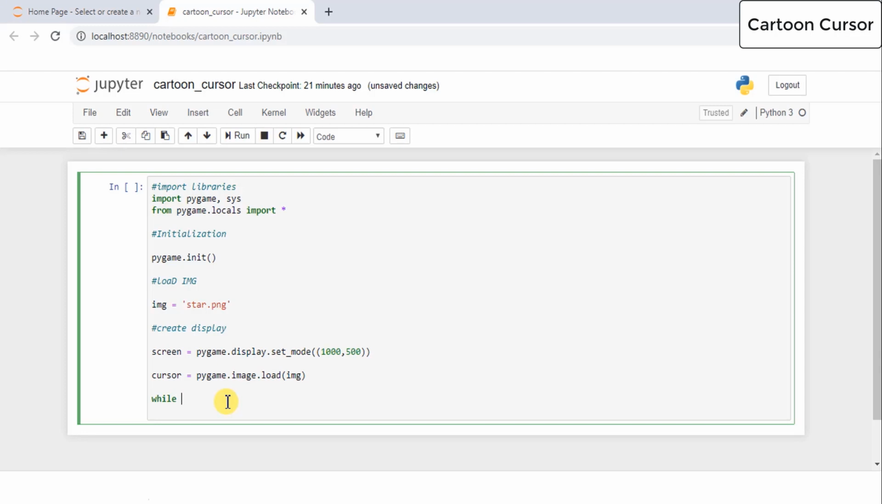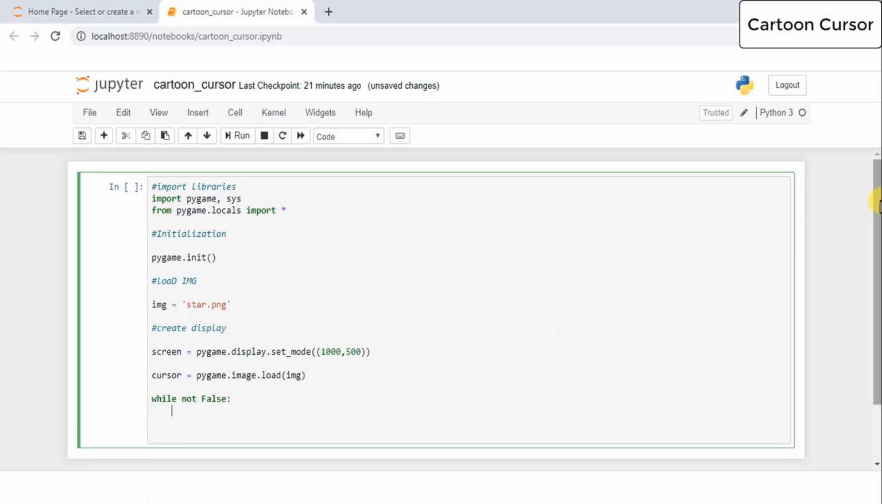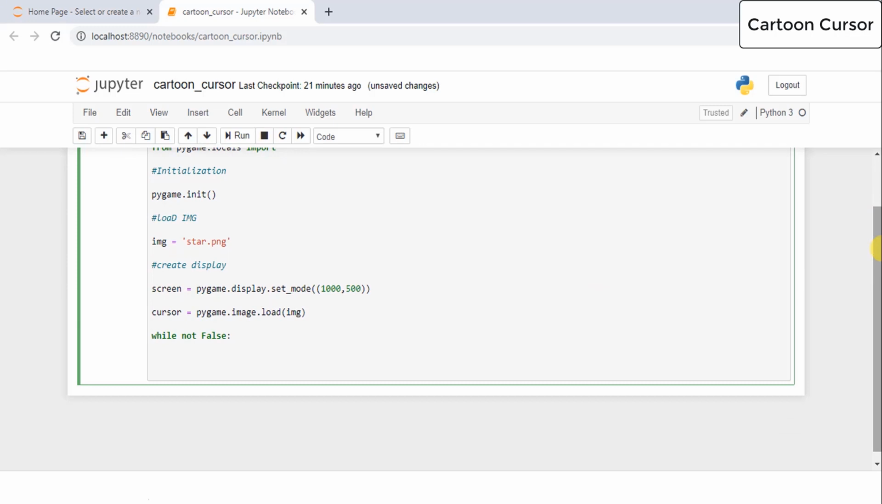Generally we will start with while not False. This loop will run until this value changes. Not False means True. Now, first of all, we need to check whatever events are happening. We have to keep track of all the events which have happened. To keep track of events, we have the event queue. In that event queue, all the events are logged one after another in a sequential manner. These events are checked one by one, and based on that, actions are taken.